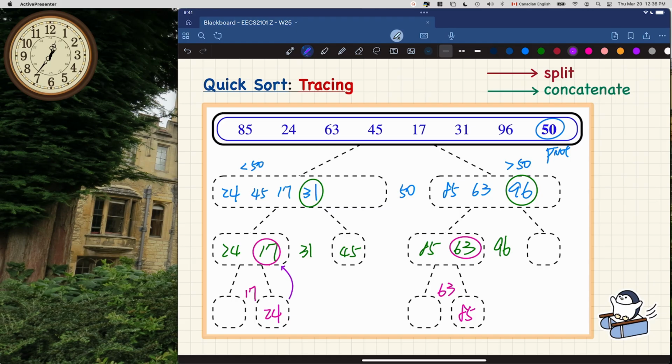It's like you have the empty sequence right here, concatenated with the pivot, concatenated with 24. That one there is going to give you 17 and 24. So this part here is now sorted. 17 and 24, right? So this now is sorted.